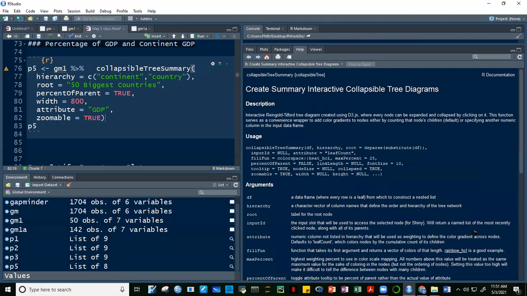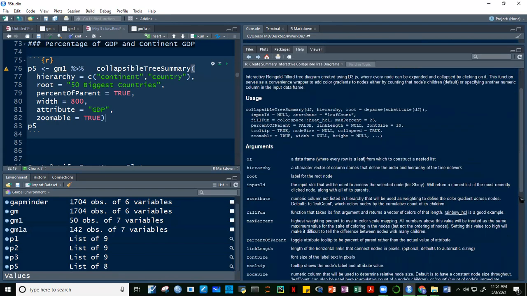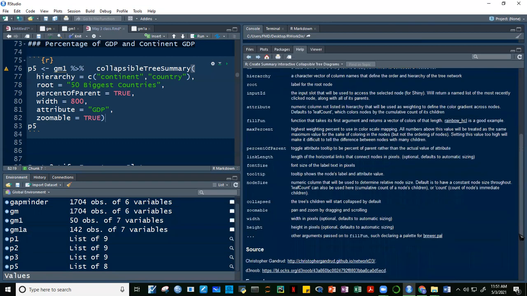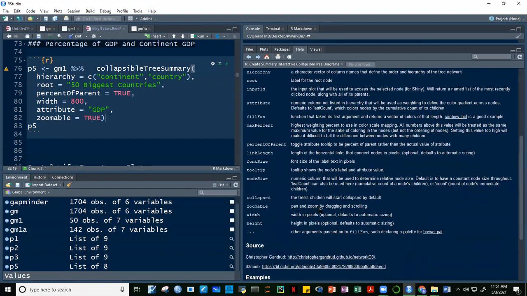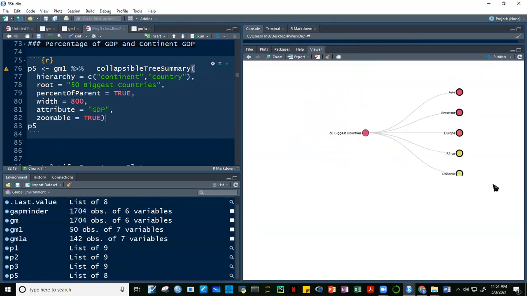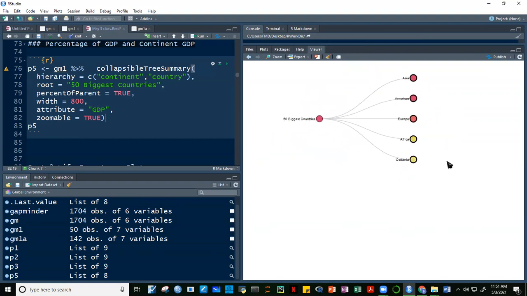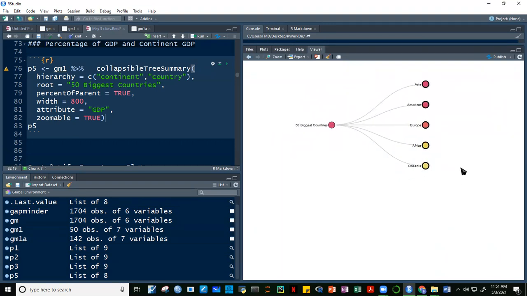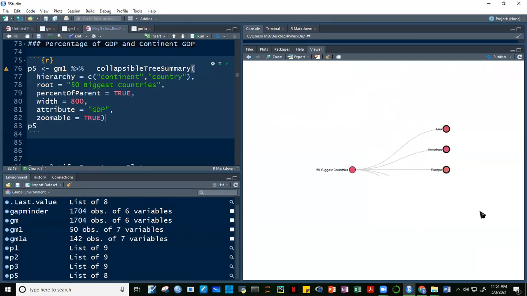Okay. Zoomable is ito. Pan and zoom by dragging and scrolling. So you can pan, you can zoom by dragging and scrolling. So try ulit natin to. Okay, ito. So this is what that means. Na ano siya, nadadrag.